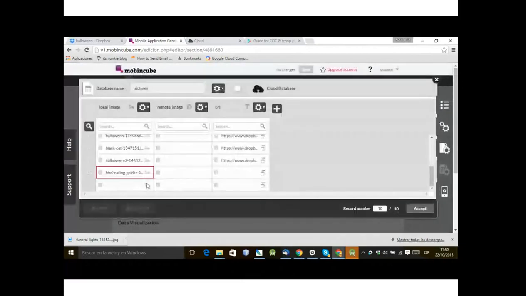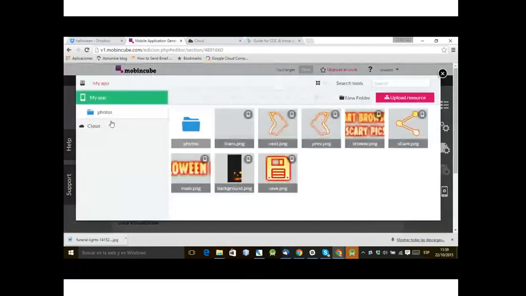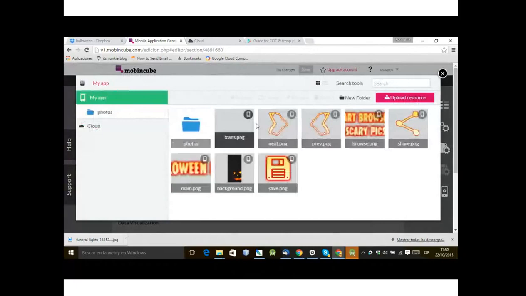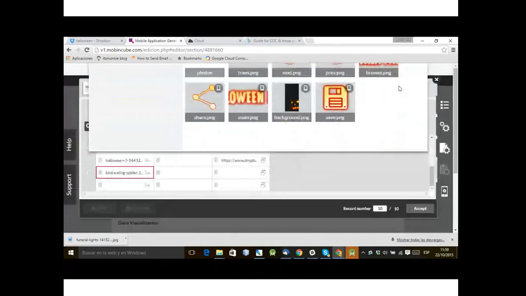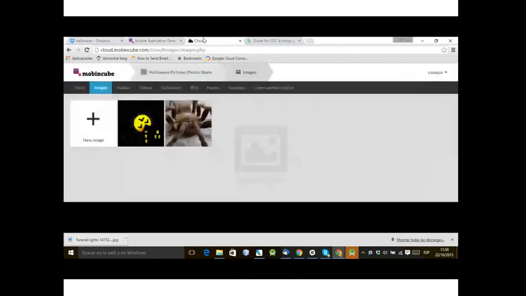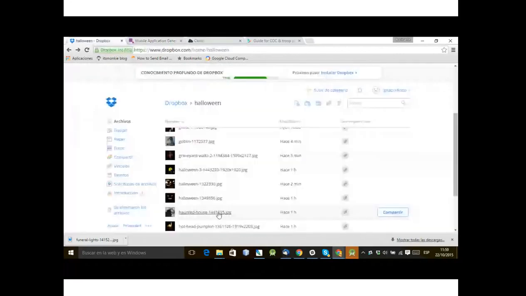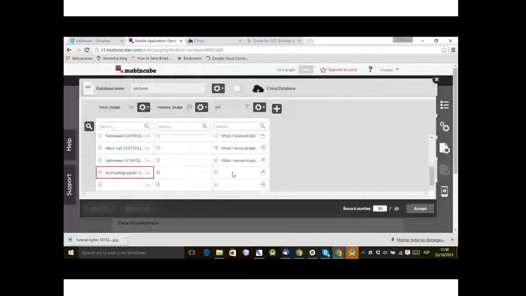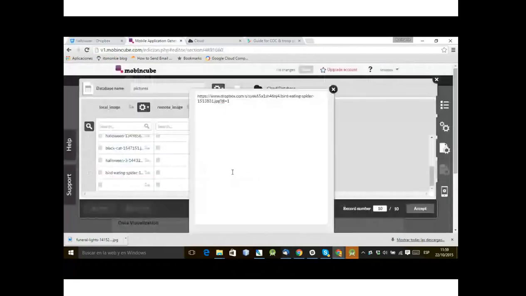Okay. Then we'll have another image from the cloud, the spider. You see that if you select the resource manager, if you go to cloud, you see that this symbol is different. It's a cloud, and the local files are having this phone icon. Okay. So what's the spider? TV spider.